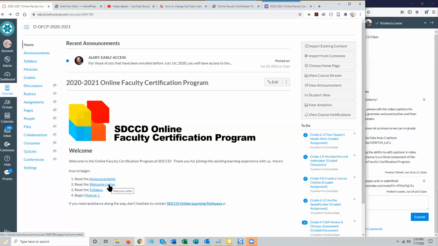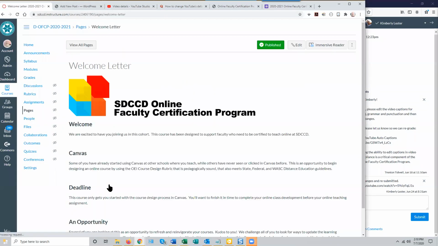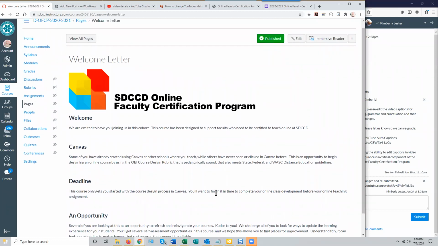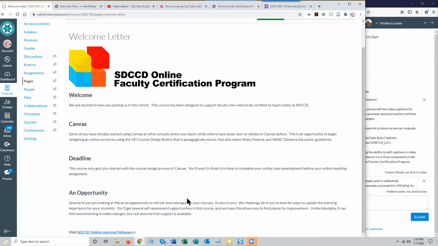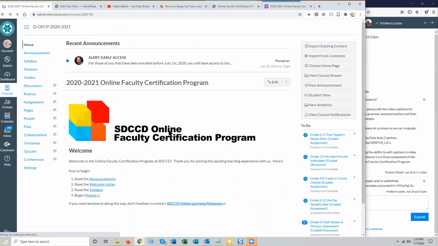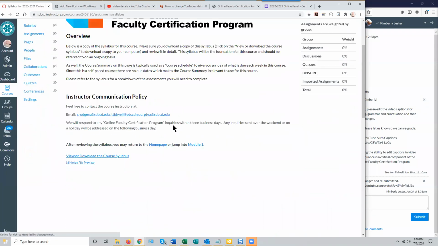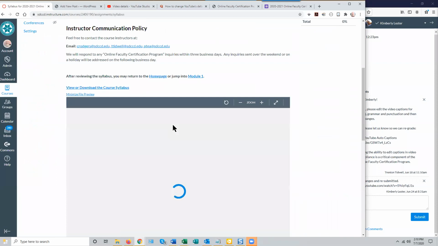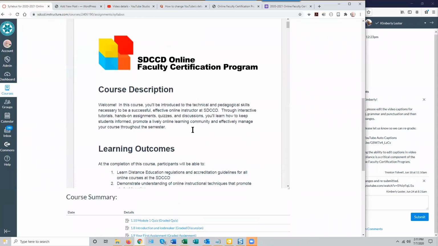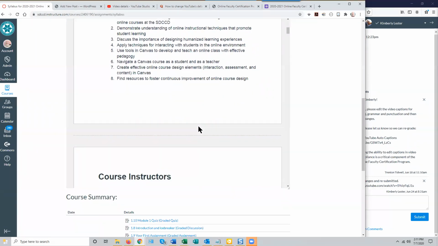There's a welcome letter, welcoming you to the course, giving you some basic information. There's the deadline, and so on. Not a whole lot there to worry about. The course syllabus gives you more detailed information. You just click on that link, you'll get the full syllabus. I'm not going to go through all of that. We'll be talking about this as we go.